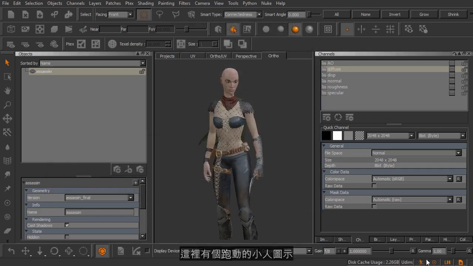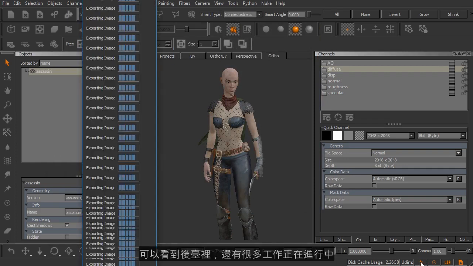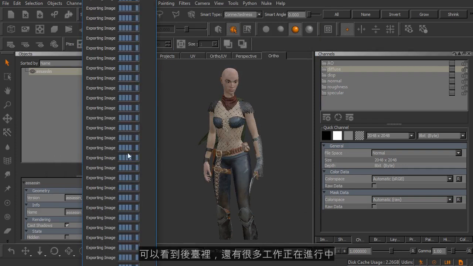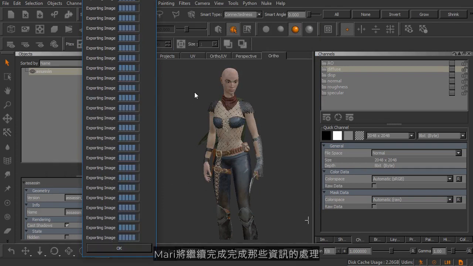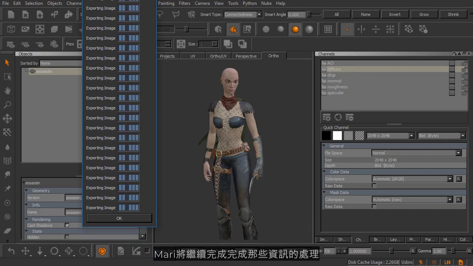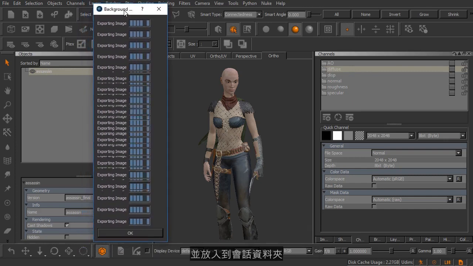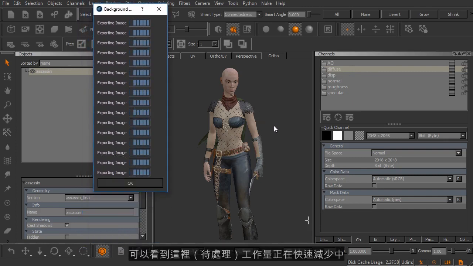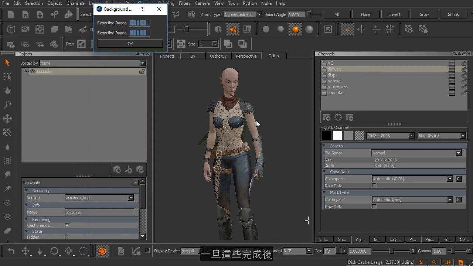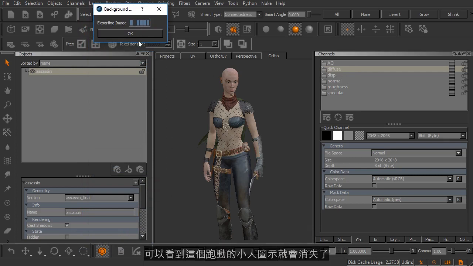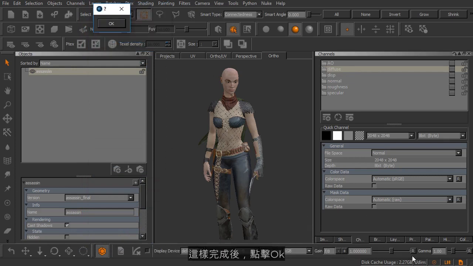There's a little running man icon. And if I come in here and click on that, you can see quite a few background jobs that are running right now. So basically, what's going on is MARI's going through the process of getting all of that information out and putting it into that session folder. And you can see the number of jobs are shrinking rapidly here. So once these finish up, you'll see this little running man icon disappear like it just did. Go ahead and click OK on that.